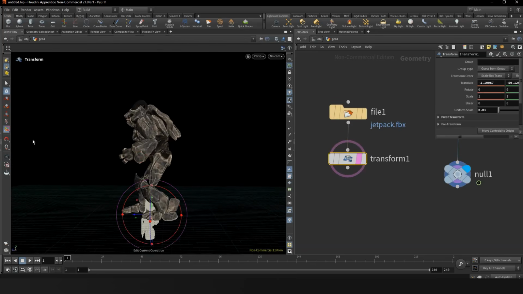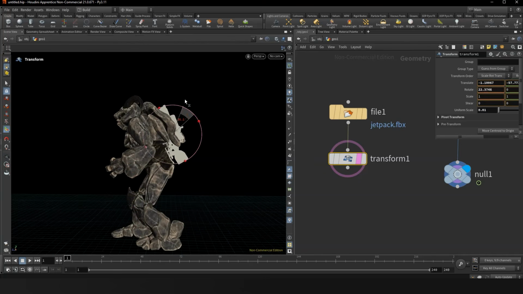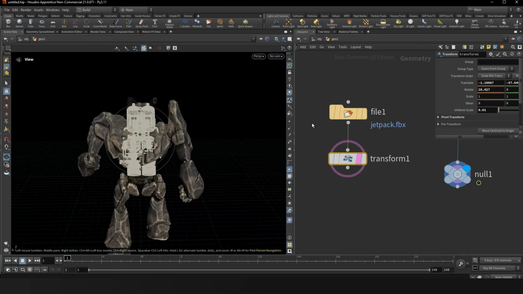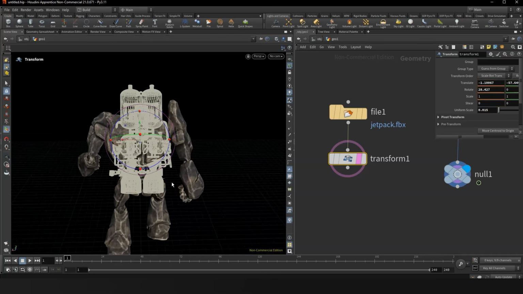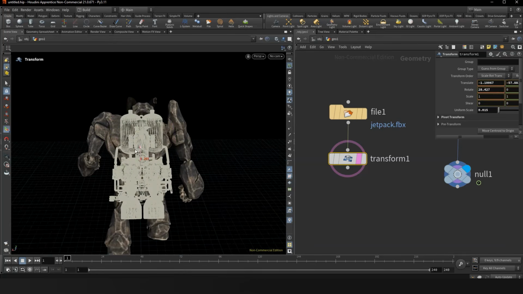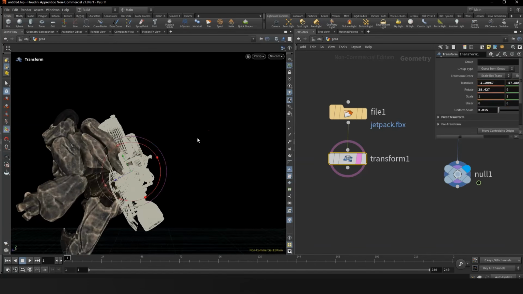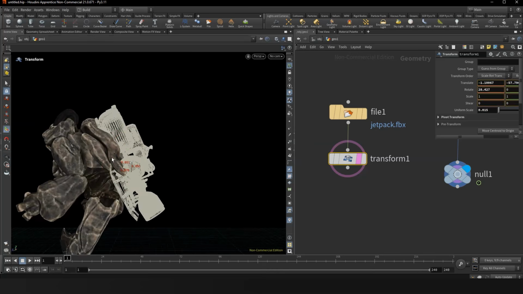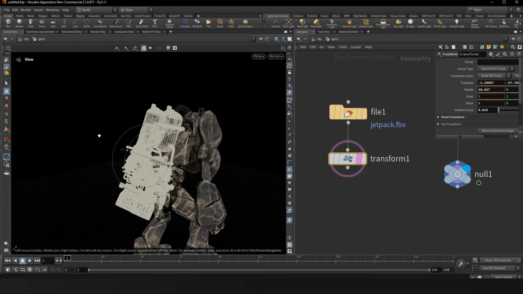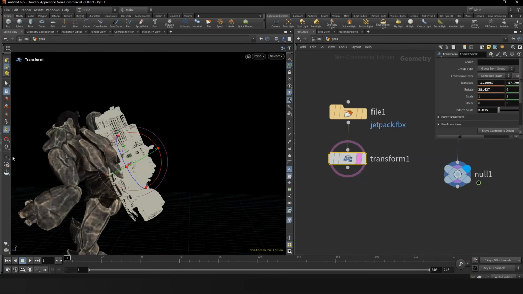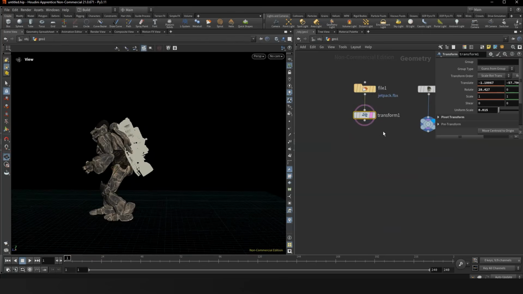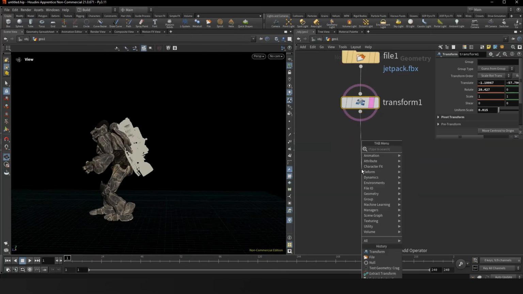And what I'm going to do is roughly place this jetpack on the back of the Crag. So maybe something like this. Okay, maybe it's too small. Let's use 0.015. All right. Now I'm just going to null this out.